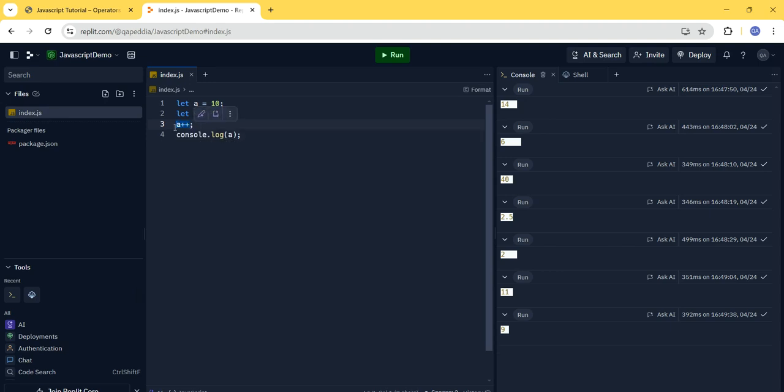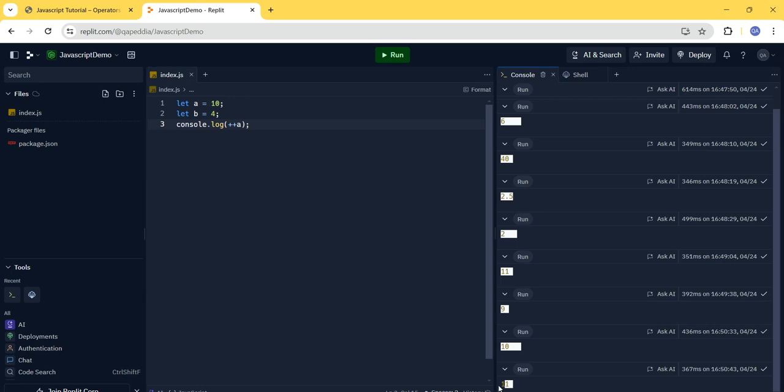If suppose I will remove it here, a plus plus I will remove, and I will type it here a plus plus. Let's run it. So it is printing 10, but if suppose I will write here plus plus a, so what is happening? It is printing 11 only.